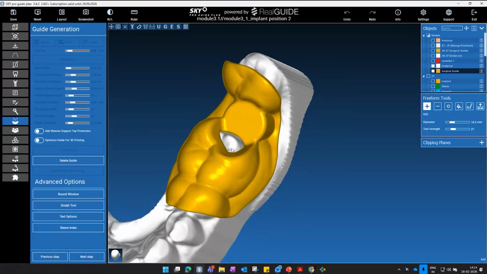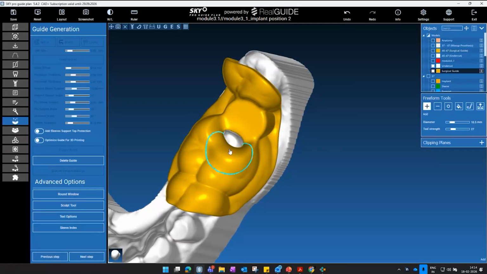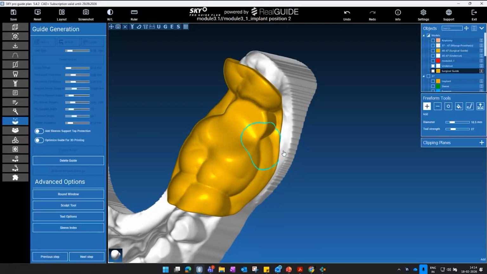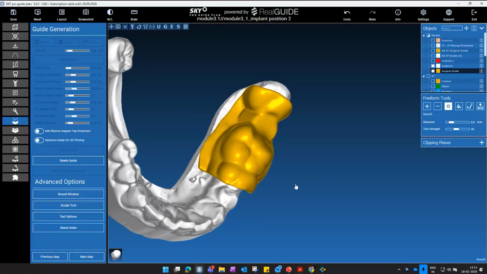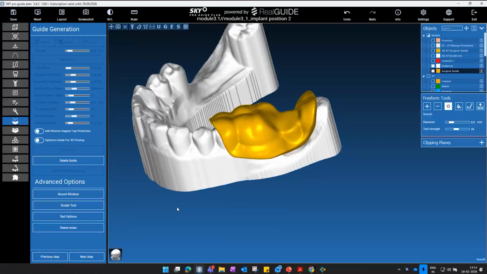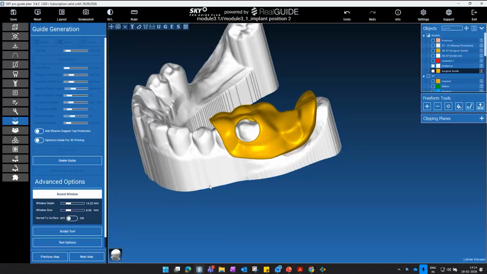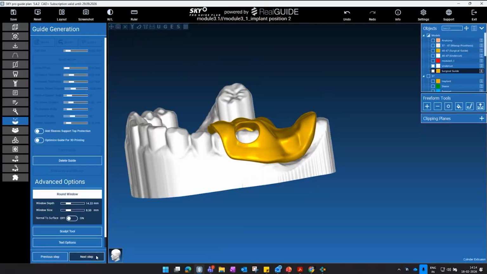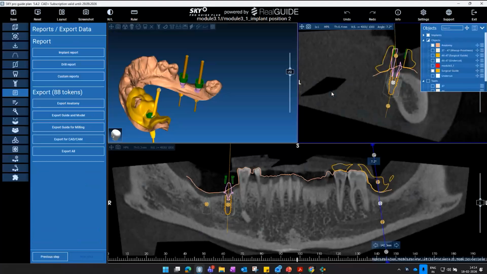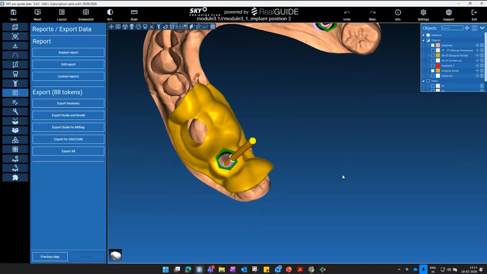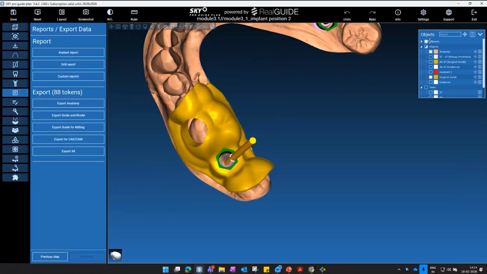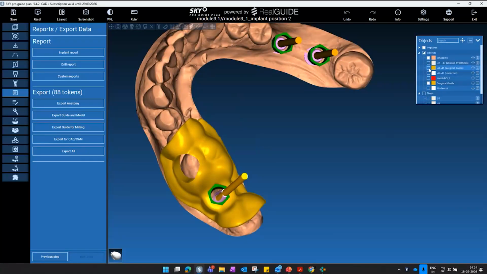So same thing. Now you can add if you need to add. And smooth if you want. Make a round window. And then we go next step. So you have one more guide ready for you. So if you see here in objects, we have two guides.